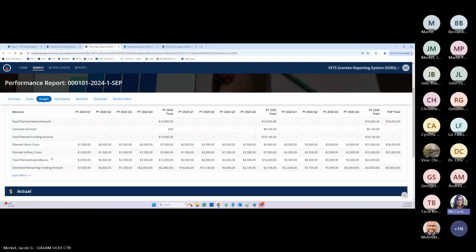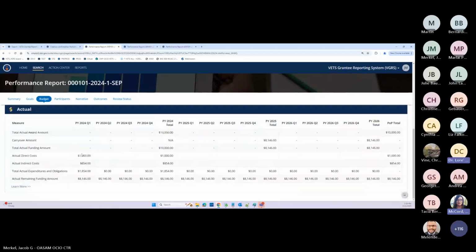So your actual would be the total amount expended for the quarter. And then in the narrative module, there's a piece where you can show exactly how much was spent out of each account. Okay. Thank you. Sure thing.